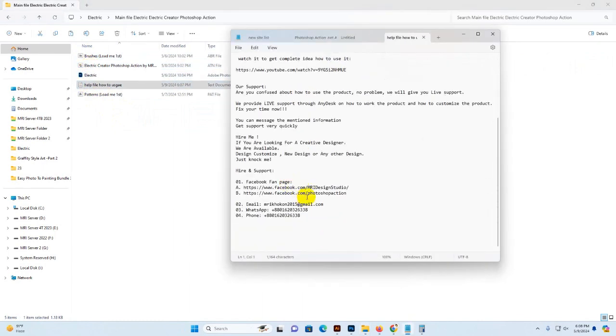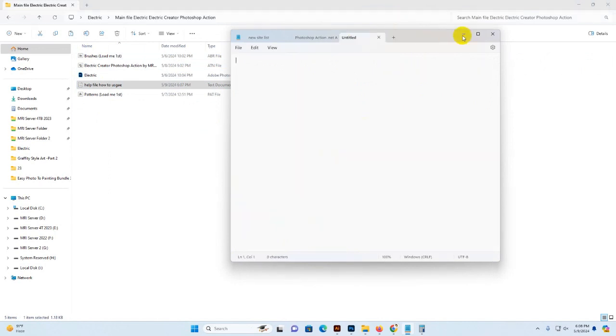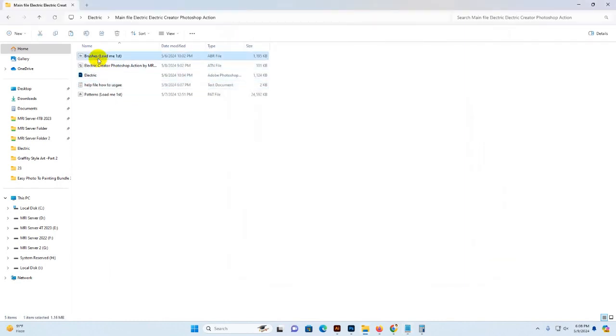There is our supporting information included. You can get support very fast through the mentioned support link. Okay, first select the brush and double click, it loads into your Photoshop automatically, or you can load it manually.